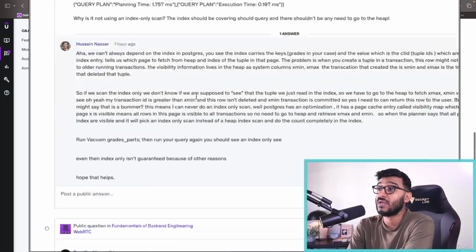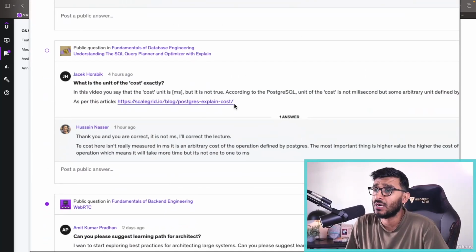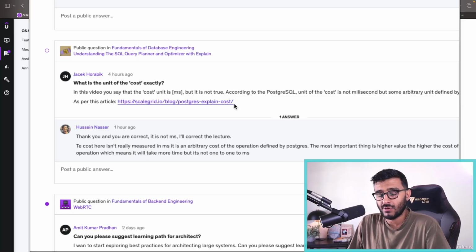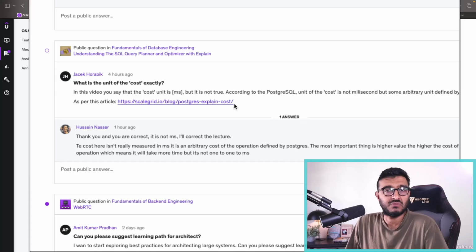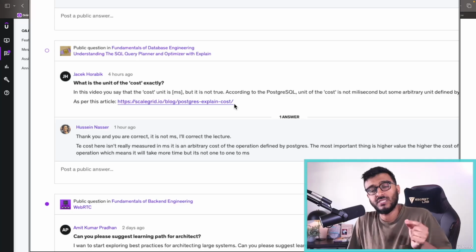So this is actually very critical, and he posted a link here to an article explaining this a little bit more. So I apologize for the mistake if that confused you. But again, as I said, the cost here is a unit. Doesn't matter what it is. The higher the value, the higher the cost. The lower the value, the lower the cost. The first entry is the cost to get to the first row.